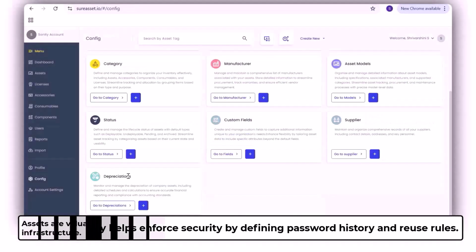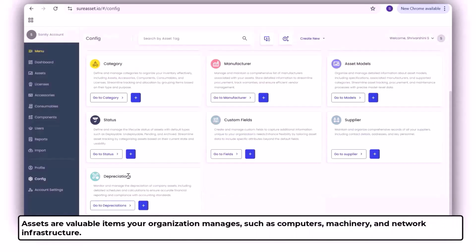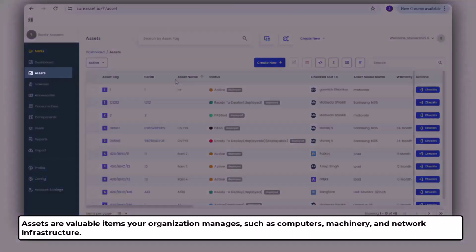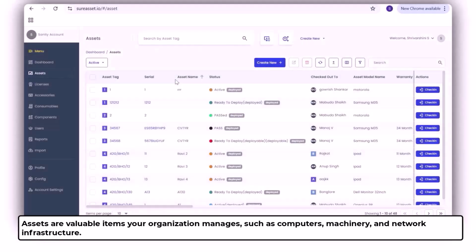Alright, now let's quickly understand the different sections we have here. First, we have assets. Think of this as the main items your organization owns, so anything like laptops, monitors, machines, or even servers. All of that comes under assets. Basically, these are the core items you want to track and manage.